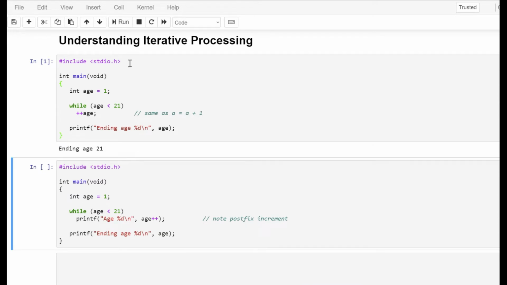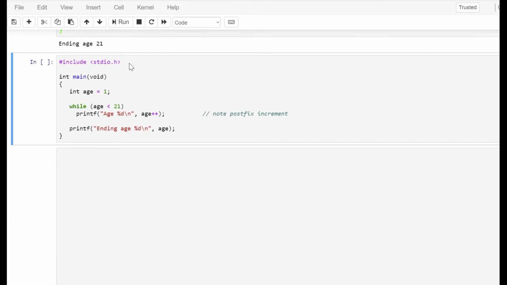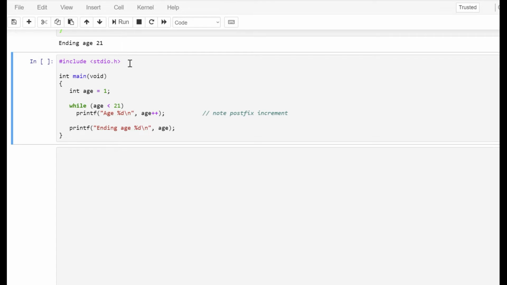That's because once age was equal to 21, our condition failed, and C continued our processing at the first statement that followed the loop. Let's look at a similar program. In this case, we're going to initialize age to 1, but in our loop, as we increment the age, we're going to display the corresponding value, and then we'll display our ending age again.